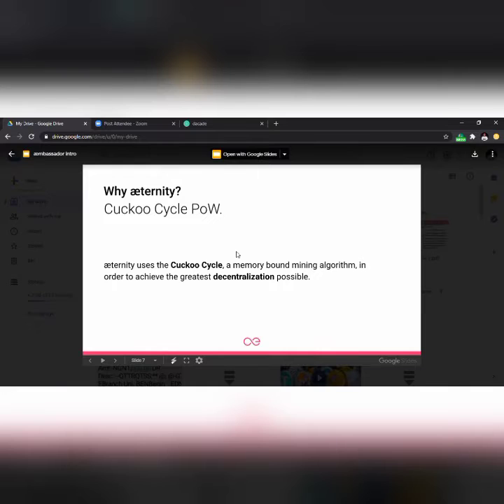And Eternity uses a memory bound mining algorithm in order to achieve the greatest decentralization possible. So memory bound means it optimizes your memory. For example, if you have a 4 gig system and you have a memory of 400 and something gig, it optimizes that. It ensures that your system does not have any issues. It's very easy for your system. It works with your CPU capacity, and it's producing good results. Okay, let's go on now.